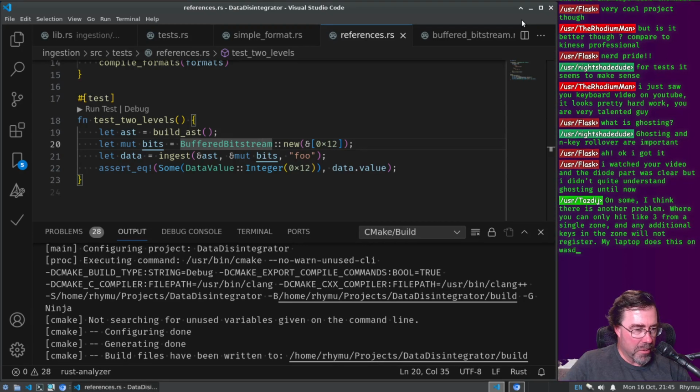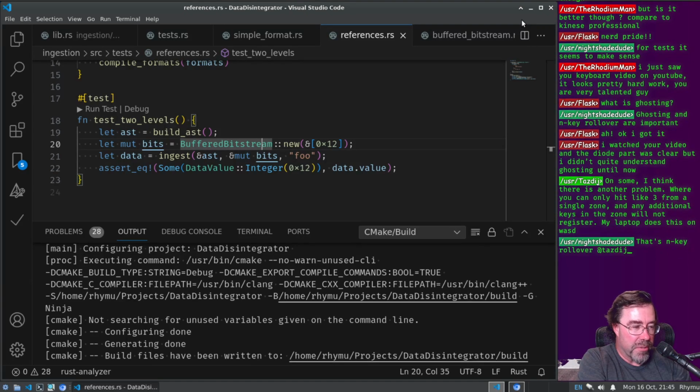Diode power is clear. We didn't quite understand ghosting until now. Yeah, that's probably because I didn't really talk about what happens if you don't have the diode. On some, you think there's another problem where you only hit like 3 from a single zone and any additional keys will not register. Oh, that's probably because they don't have a diode for every key. So I splurged and put a diode on every single key. But you can get away with fewer diodes. It's just that you have limitations like that. That's my understanding.